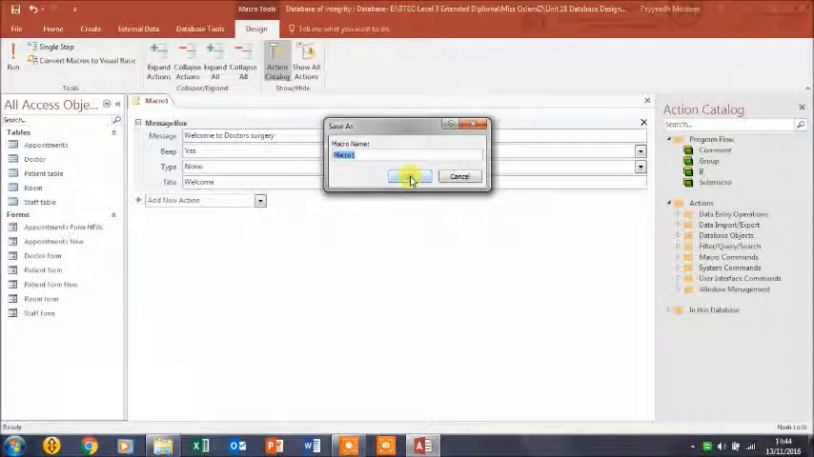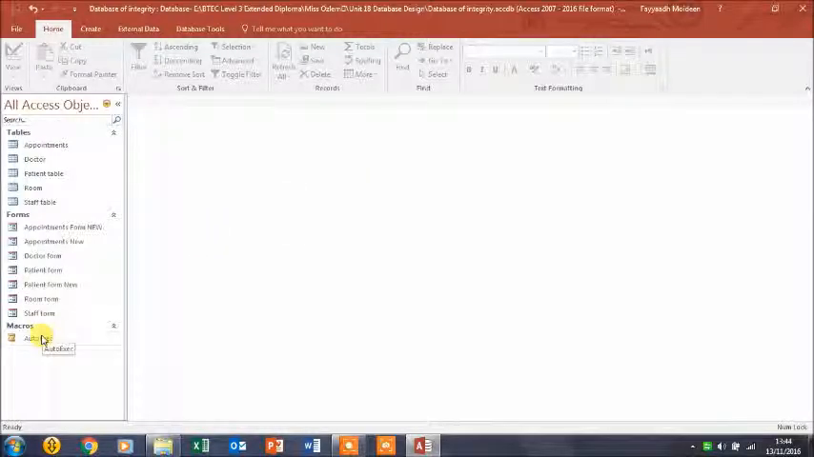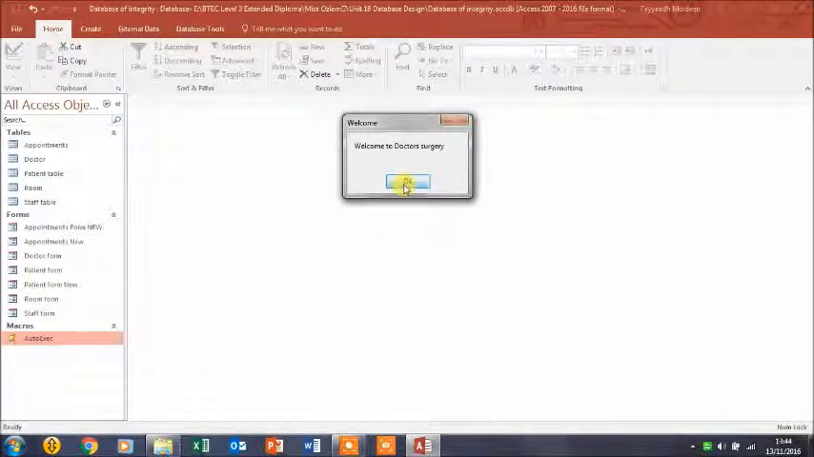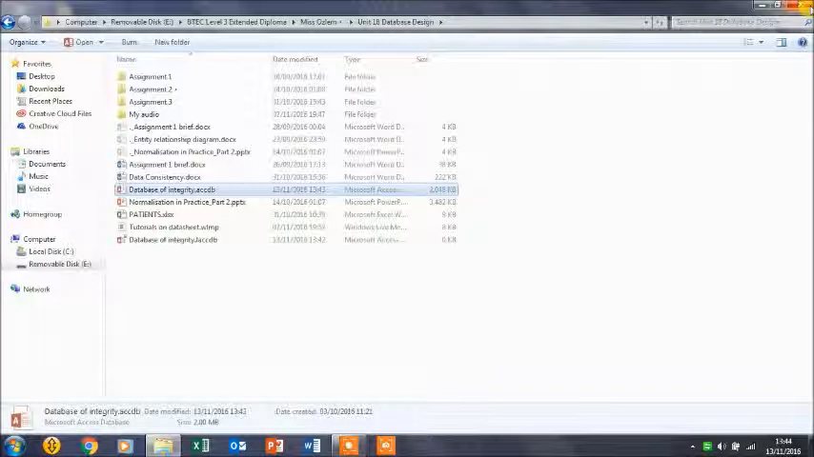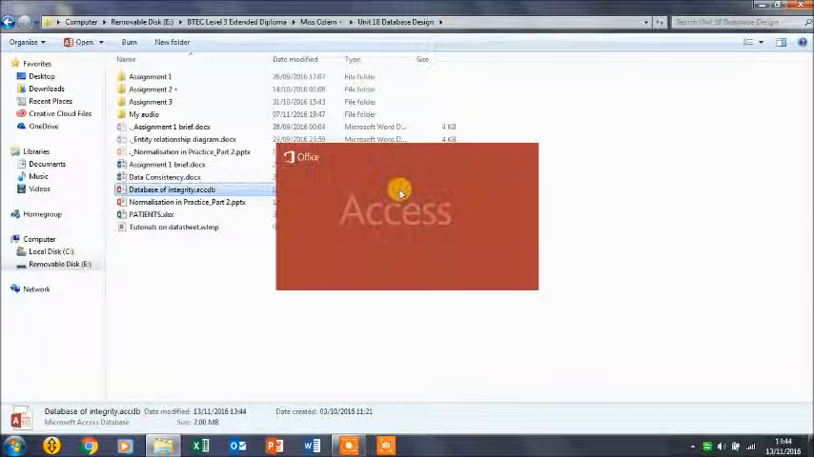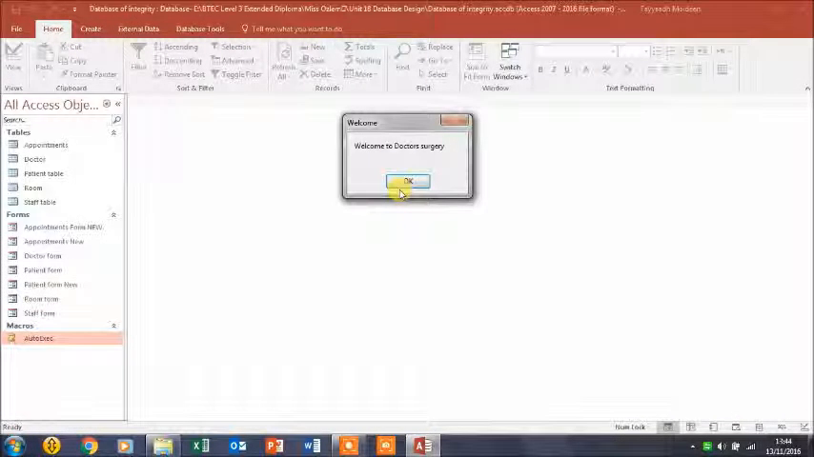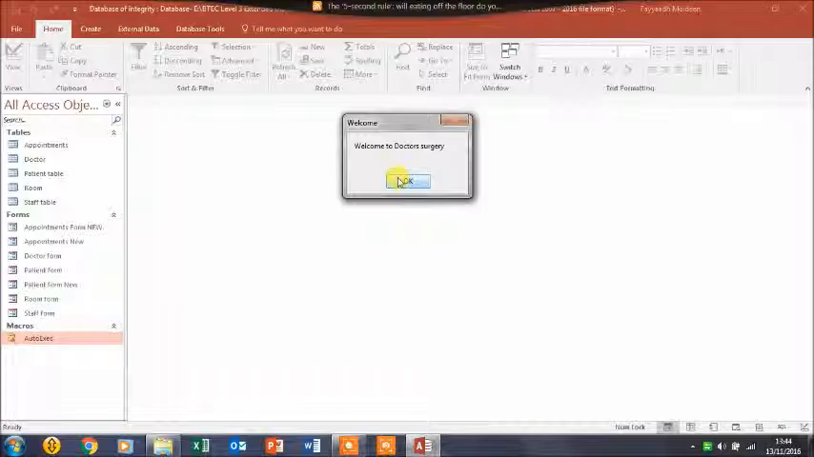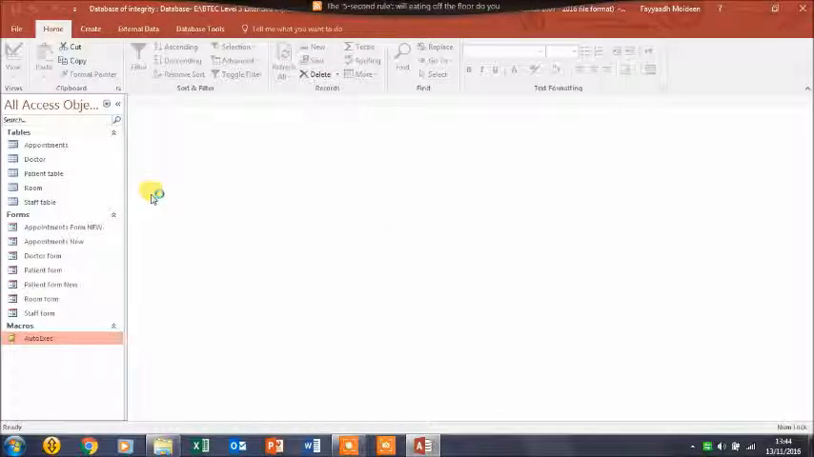You save it, and then you type in welcome, actually, don't type in welcome, you type in autoexec, and then you click OK, and then you will see a macro here, and then welcome to doctor's surgery. In order for it to work, you close it, and then you reopen Access, and then it will automatically say welcome to doctor's surgery. You click OK, and then there it is. This is how to create a macro.